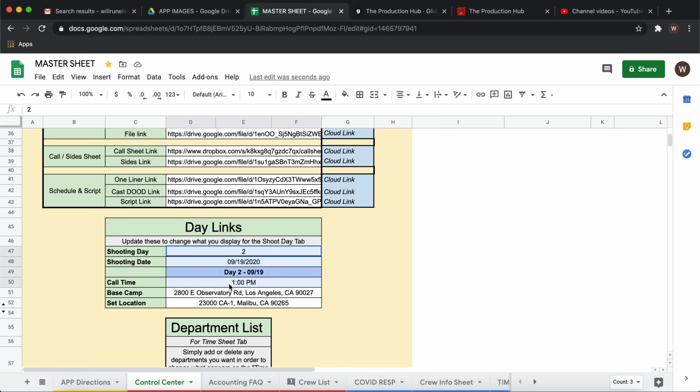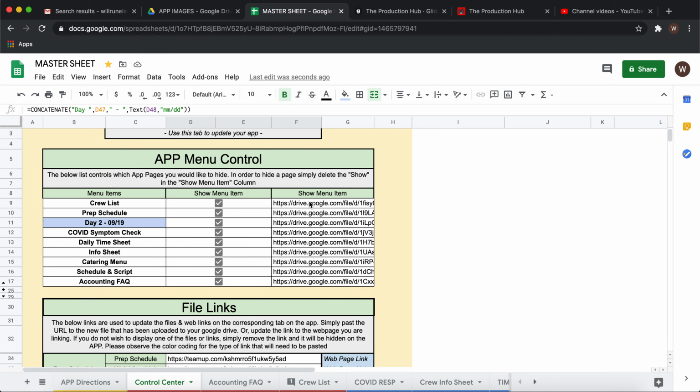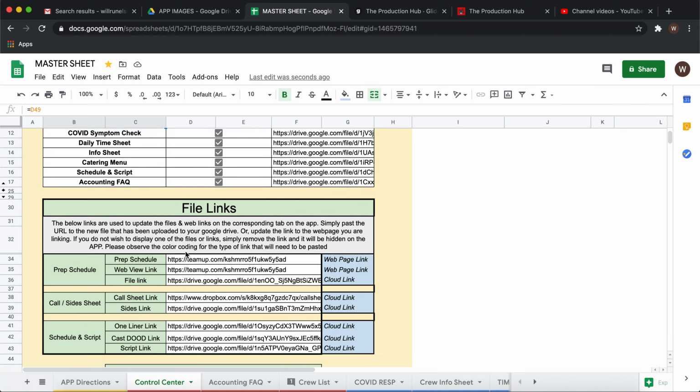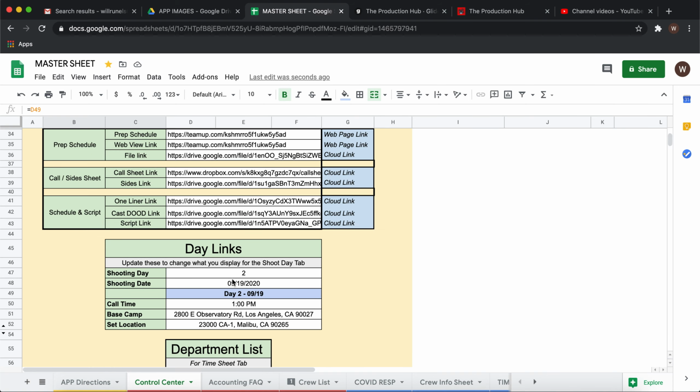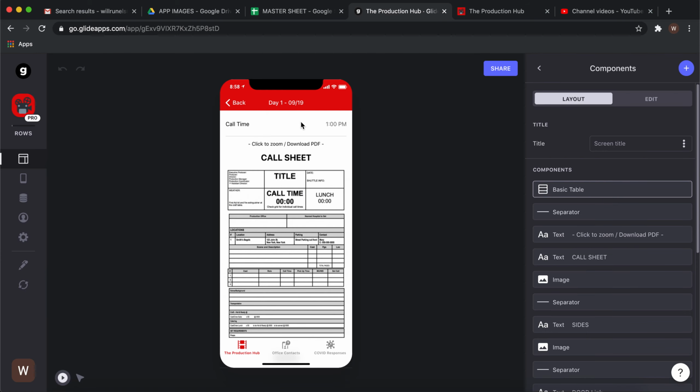So if you wanted to update, you would update anything here in white. And generally speaking, if it's green, it's going to be a menu item. If it's white, it's for you to change. And if it's blue, it's a formula, and it's probably best that you don't mess with it. For example, these two formulas are talking to one another. But once again, if you don't want anything to show up, then just delete it and it won't show up. It's not a big deal. So that is how you change the shoot day tab.